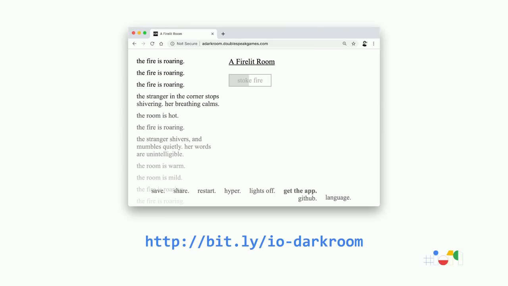Another example is A Dark Room. A Dark Room is a web game that went really viral. It starts out as a simple clicker kind of genre in which you're just stoking a fire in a mysterious room. And while you're stoking this fire, eventually a stranger walks in and you speak to them. And then the game just evolves over time.